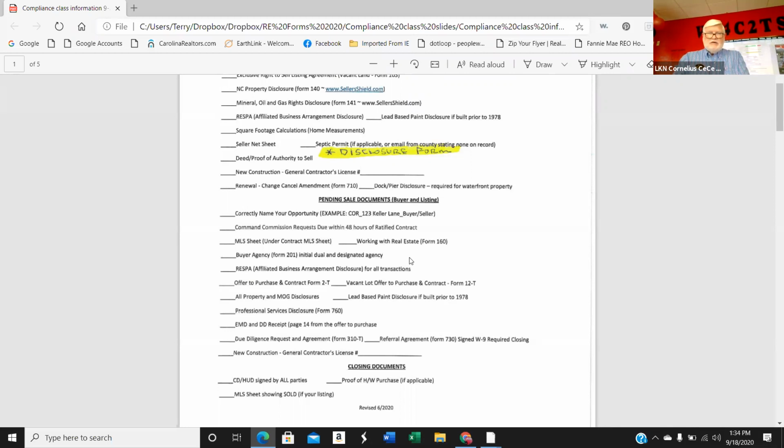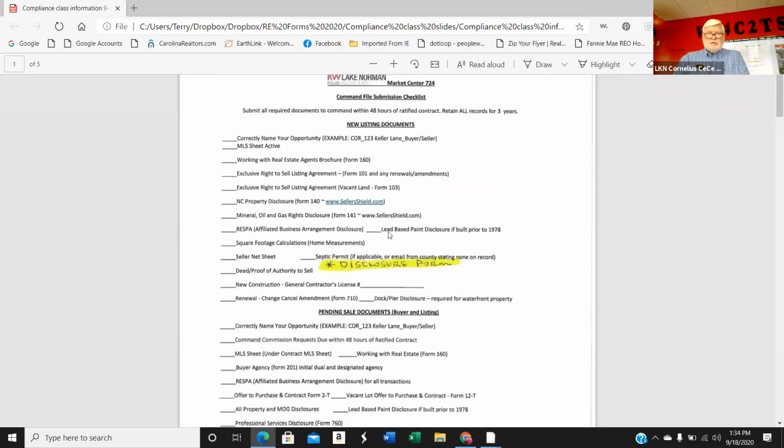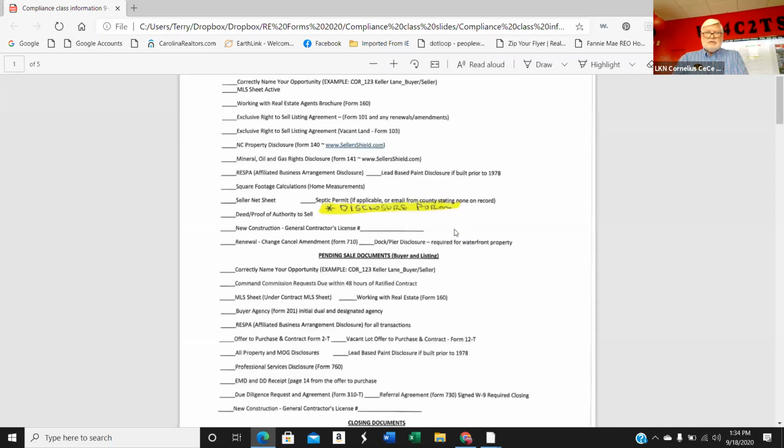So that's your command file submission checklist, which we all have access to. It's under Office Documents in Command. Any questions on that?